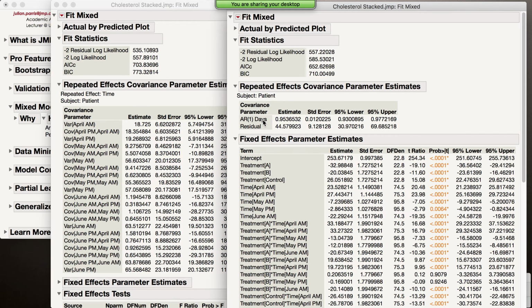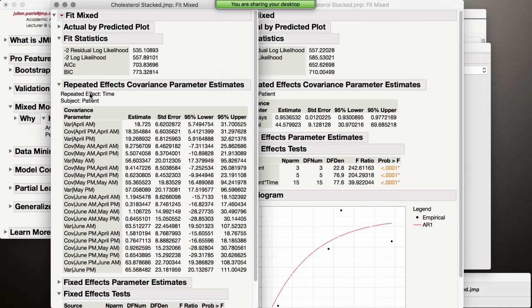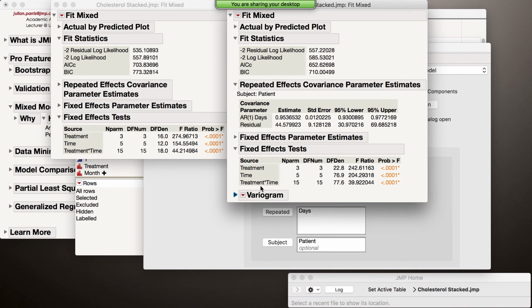Well, we only have one now. We have an AR1, which is quite high correlation. But what we're saying is that correlation will scale by how far apart measurements are. And the benefit, as I said before, is that our degrees of freedom, we don't have to burn as many.